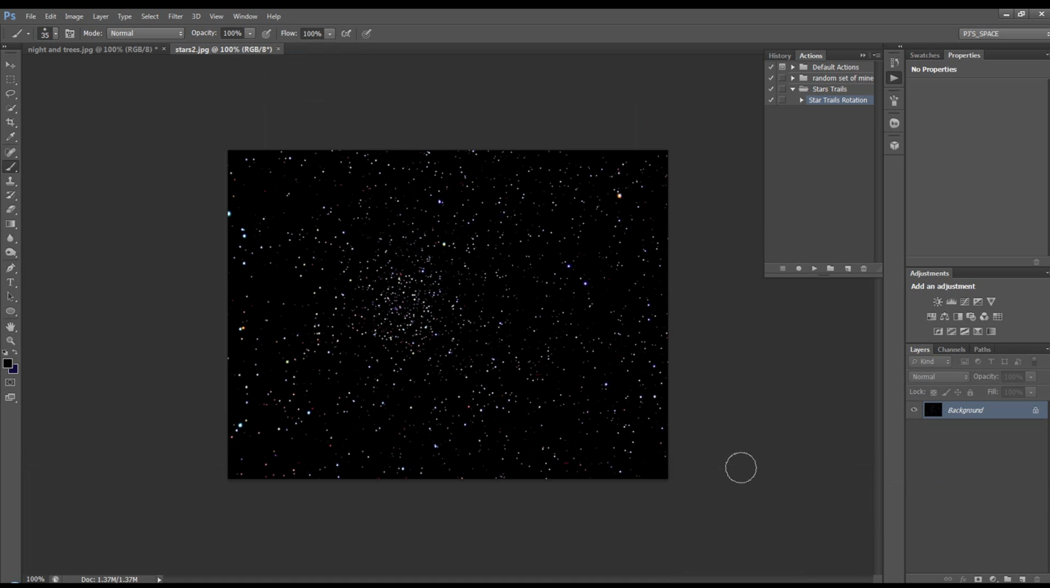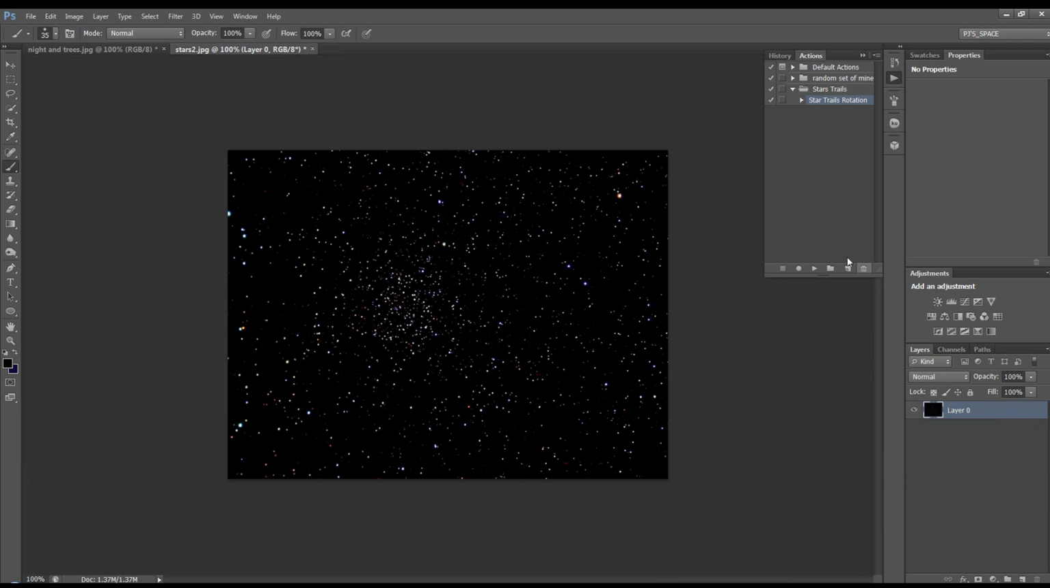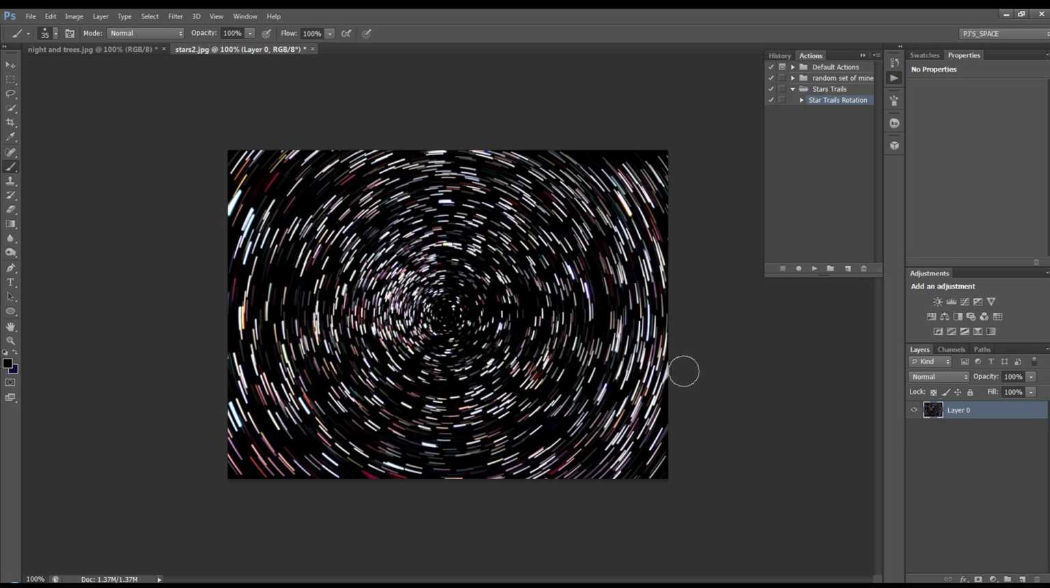So close tab group. I'm going to press play, the little play sign down here. Now you have to do this in a separate document and then bring it into the document you want to use, because this action will flatten all your layers. So we'll press play and let that do its thing. Okay, so there's our stars.